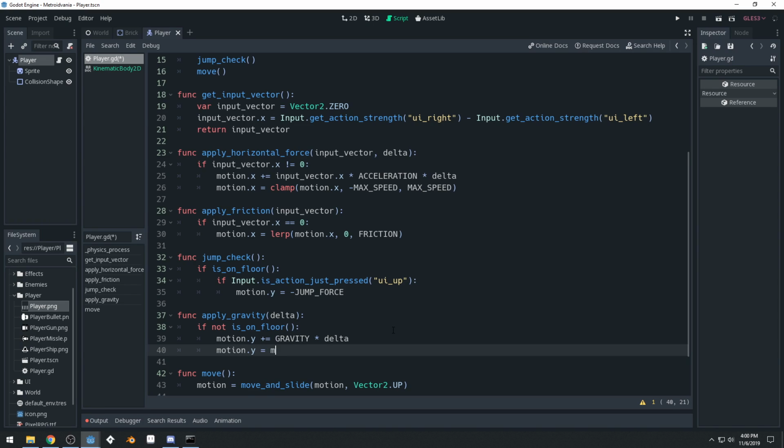Motion.y equals min motion.y jump force. This right here prevents our vertical speed, basically how fast we can fall, so that we can never fall faster than our jump force. And so it kind of clamps our vertical speed in the same way that we clamp our horizontal speed. We can jump and that increases our speed a certain amount, and the gravity will then pull us down, but then the gravity can never increase our speed past the jump force amount.